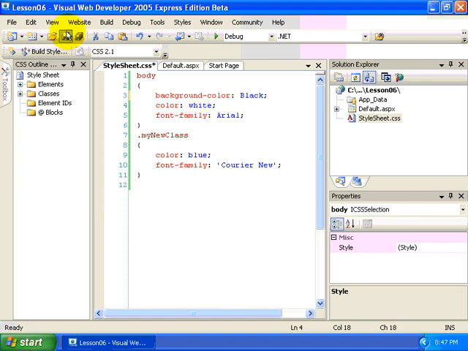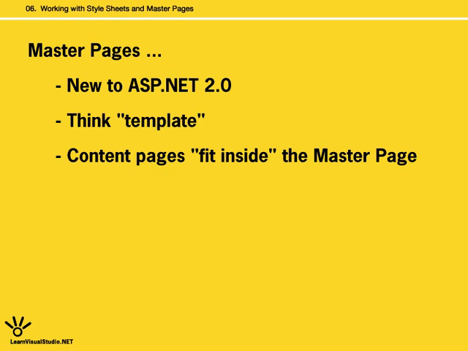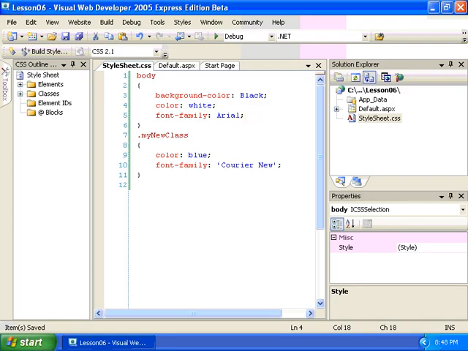Okay, so that is definitely one way that we can go about managing the look and the feel and the behavior of our website: through the use of style sheets. But there's actually another way, and that's through the use of master pages. This is a new feature of ASP.NET 2.0, and it allows us to define a master page, which is basically a template, and then define the individual content pages that fit within the borders of that template. So let's go ahead and do this.